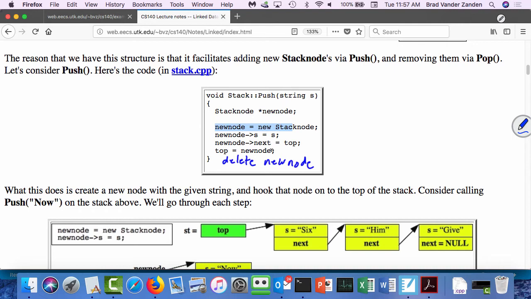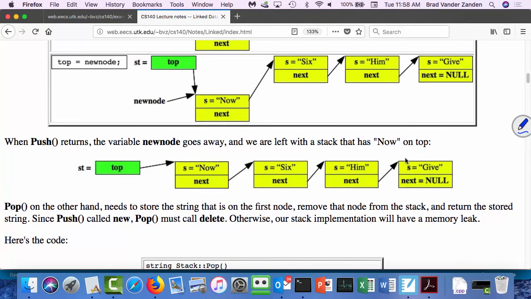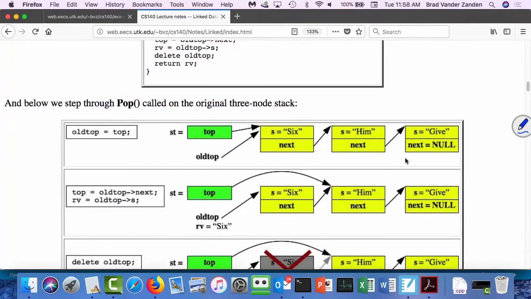You can't just slavishly always reclaim memory at the end of a function. In this case, this would be a horrible mistake because we still want new node at the end of this function. In fact, the whole point of this function was to create this new node. Now you may be thinking, okay, but Dr. van der Zanden said at some point I need to deallocate this memory. Pop will do that. So pop is going to remove the top element.